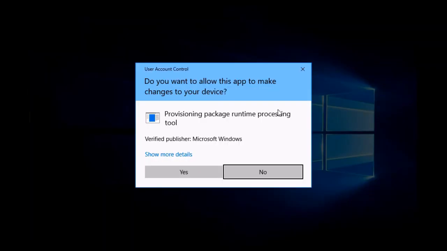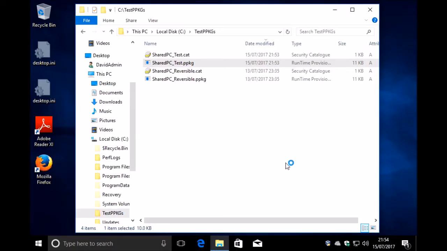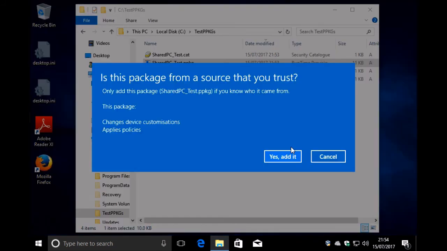Then after a little while we should get the user account control dialog box, and because I'm an administrator I can click yes to run this provisioning package. Then there's another message that pops up which will describe what the provisioning package is going to do and ask if it's a source that I trust, and it is, so I'm going to say yes, I'm going to add it.